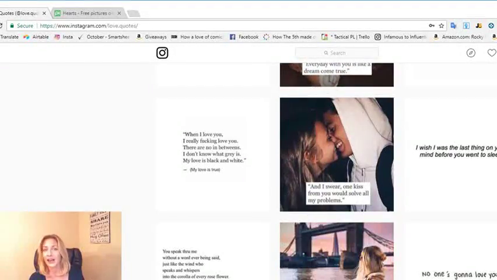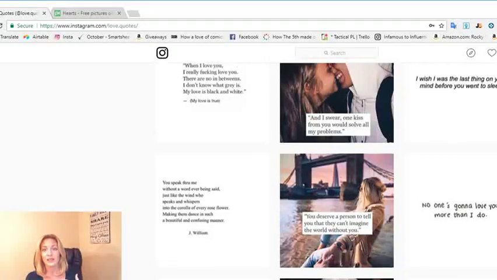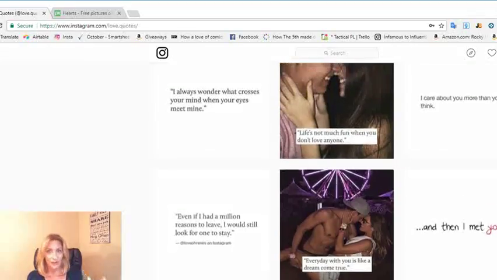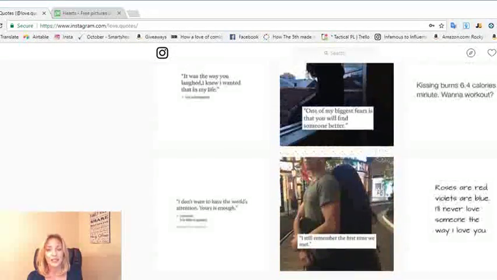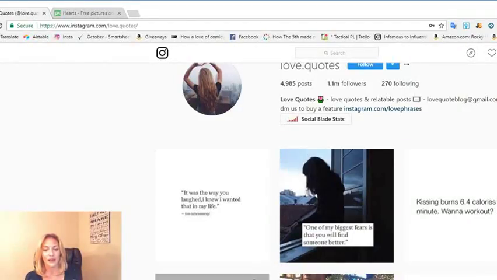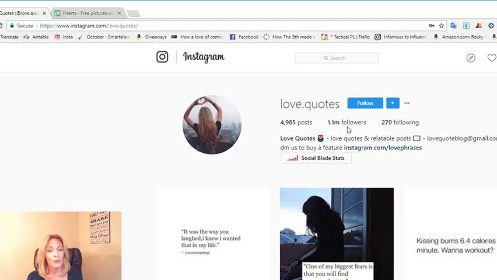You don't want to have any kind of crazy variation. If you're about outdoors, you stick to outdoors. If you're about cooking a specific type of food or food in general, that's what you're going to stick to. You're not going to have random pictures. You want it to look very clean. You can see they have white, color, white. They stick to that very nice, clean profile. Again, 1.1 million. So this is a great profile to look at.